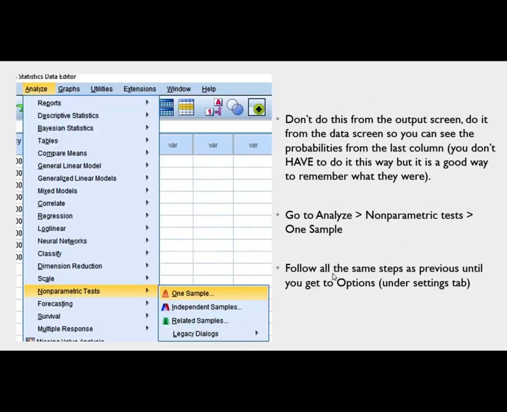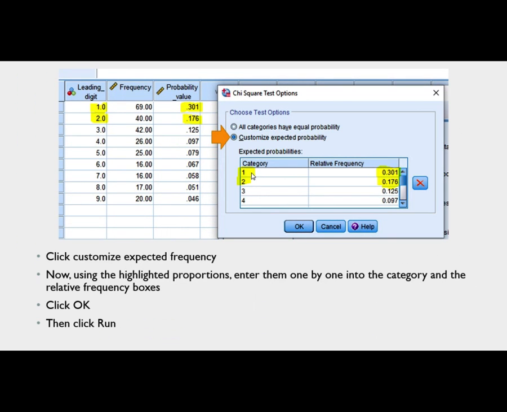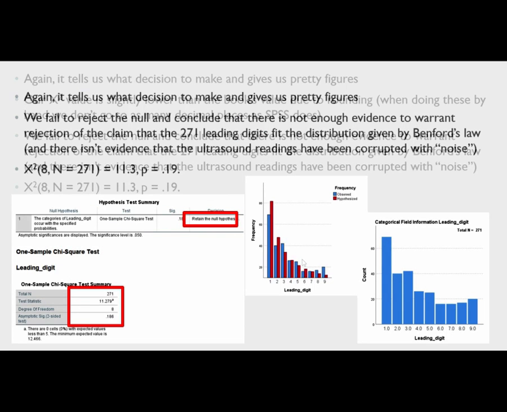And when you do that, you're going to get Category 1, which is here. I just highlighted the first two, but I really mean to highlight all of them because you're going to load them all in. So you say 1, and the frequency is 0.301, and then 2, and the frequency is 0.176, and 3, etc., all the way down. You click OK, and then you click Run.